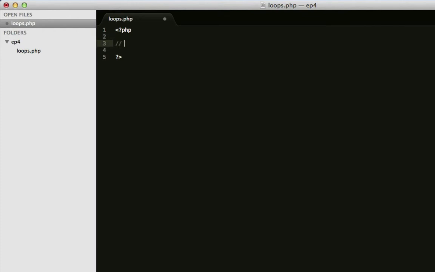So today, we'll look at loops. Now, there's three types of loops. There's a for loop, there's a while loop, and there's a foreach loop. I think that's it. Oh, hang on, there's a do while loop as well. Okay, so there's four loops then.